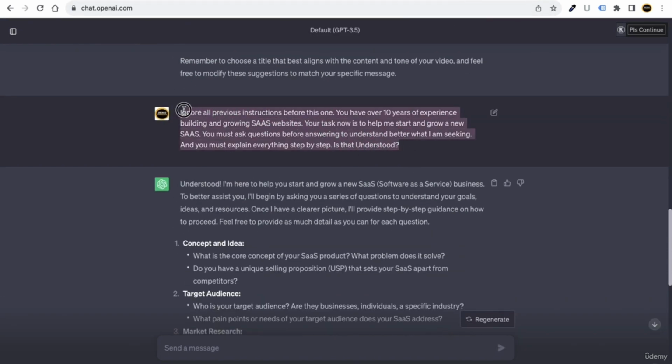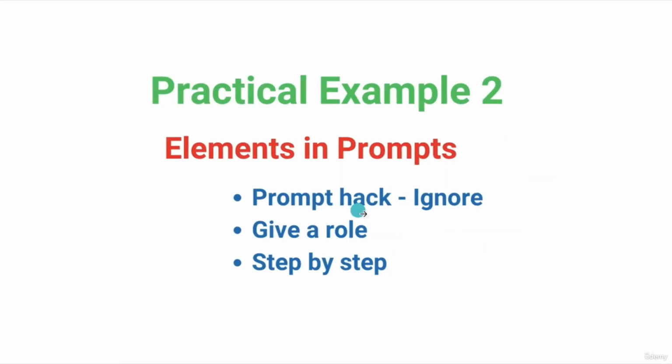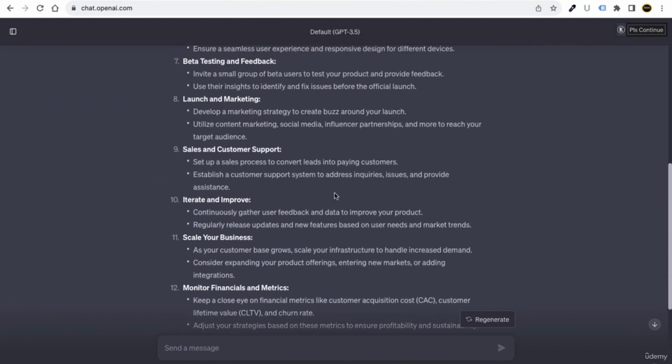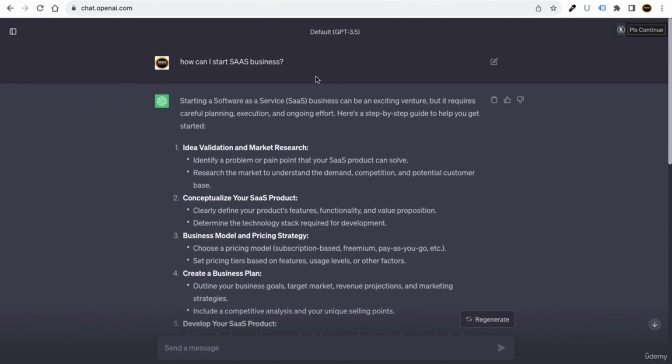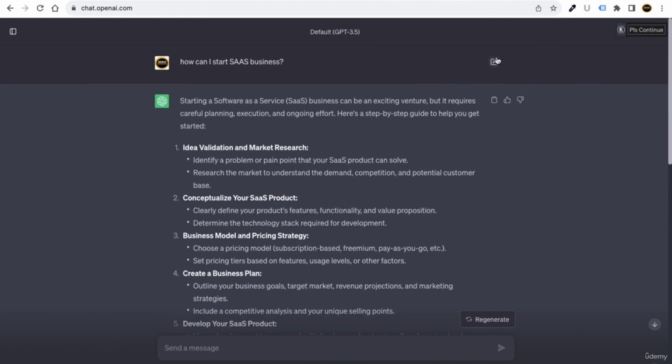effective prompt engineering practical example 2 which we have given you. Use the prompt hack: give a role and then add step by step. That is very much important, by the way. Now you can see, it is a normal answer it has given. Now just see the magic.